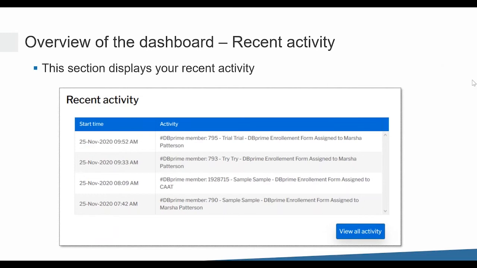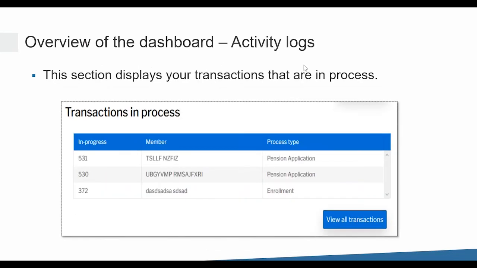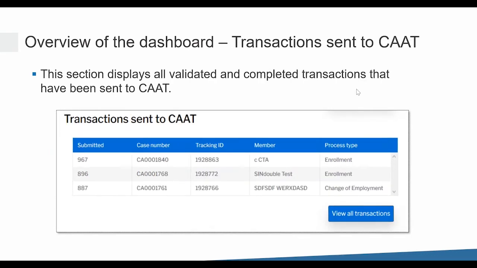On the dashboard, you can view your recent activities done in the portal. You will also see transactions that you have started in the portal but have not been sent to the CAT plan. So if you started an enrollment or pension application and were not able to complete and send the transaction to CAT, it will show here as a transaction in process. And here you will also see all the transactions sent to CAT via the portal.